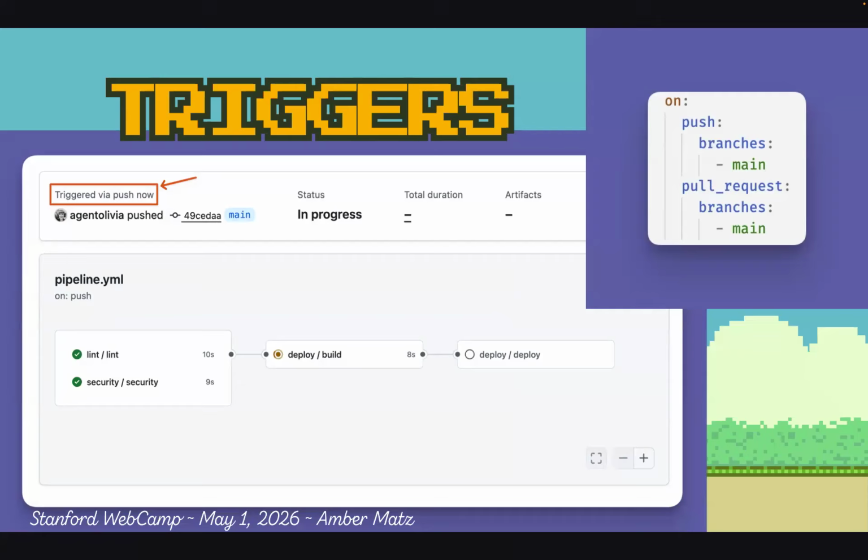Triggers is the next concept that's really important in this whole thing. And you can see what it'll tell you in GitHub what was the trigger. So it was triggered because there was a push to main. It was triggered because it was manually triggered, whatever it was.